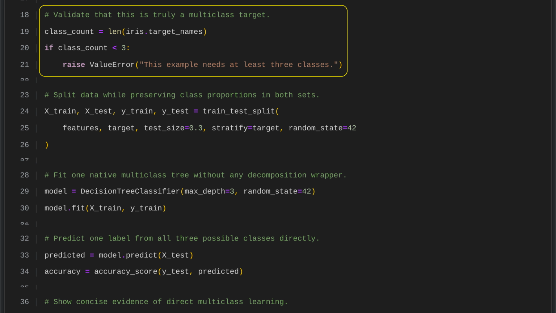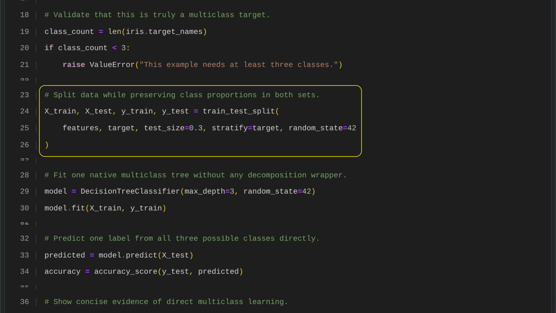The code checks how many flower classes are in the iris dataset by counting the target names. It then verifies that at least 3 classes are available, since the example is meant to demonstrate multi-class classification. If fewer than 3 classes are found, it raises an error to show the dataset is not suitable for this task.